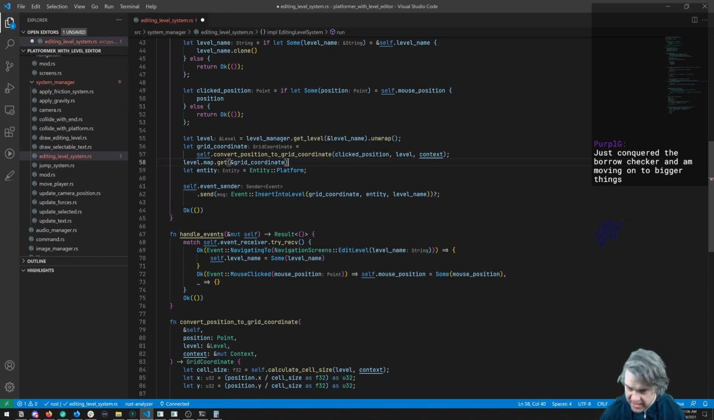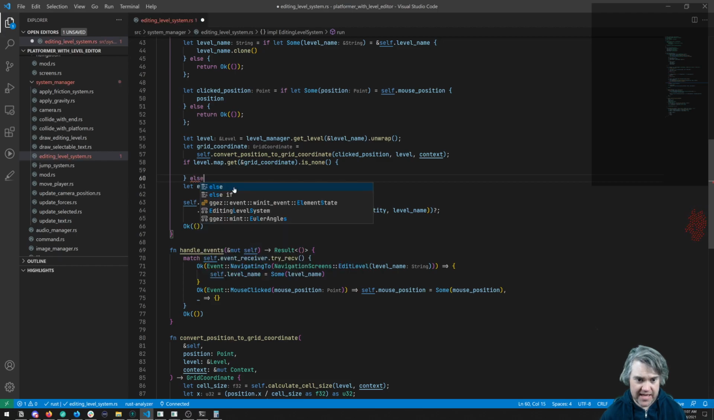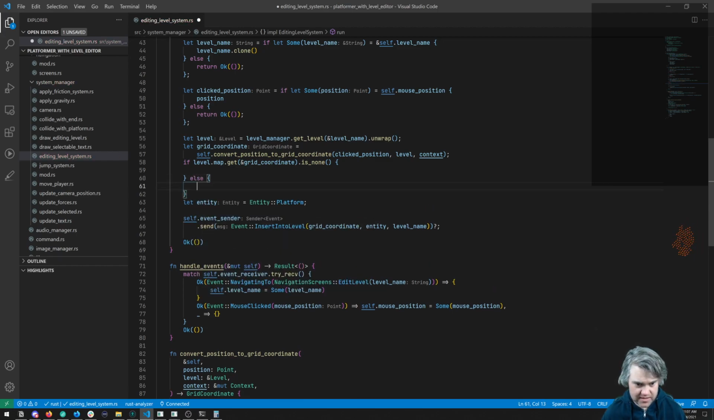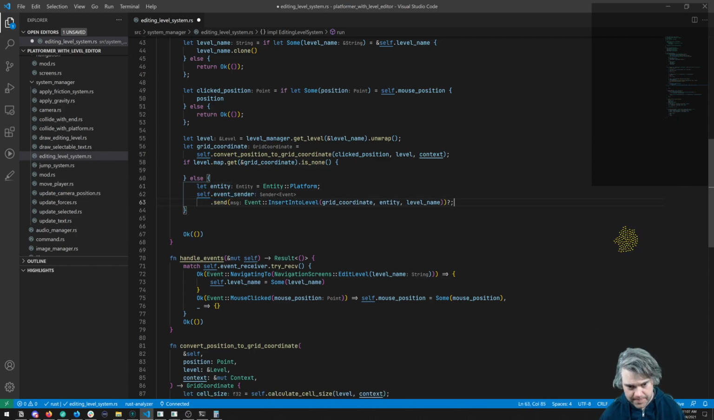Okay, so if that is none, then what we're going to be doing is sending an event to delete. So this will not be an insert into the level. Else, if it exists, entity equals this, and we're going to send this event up.